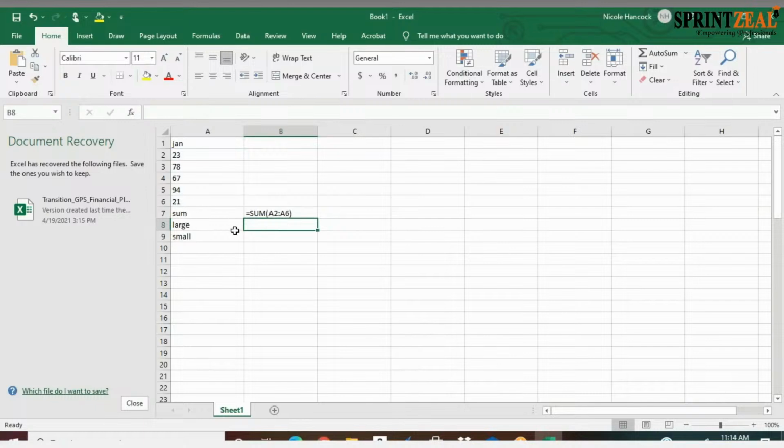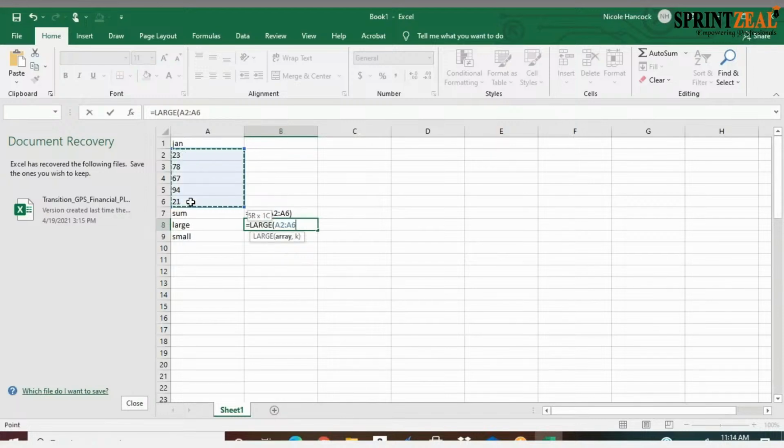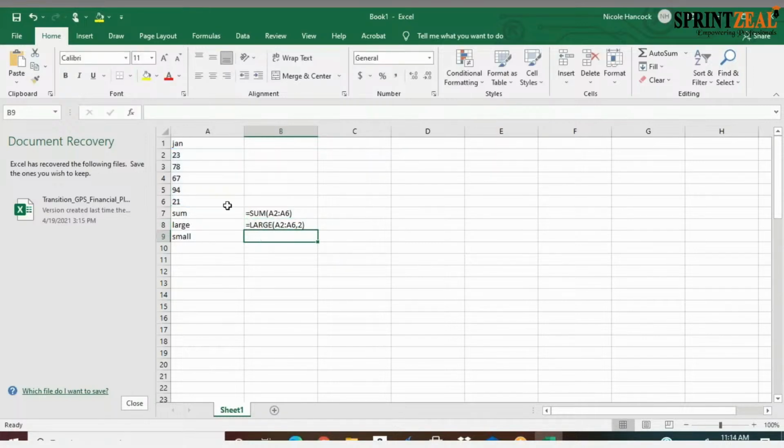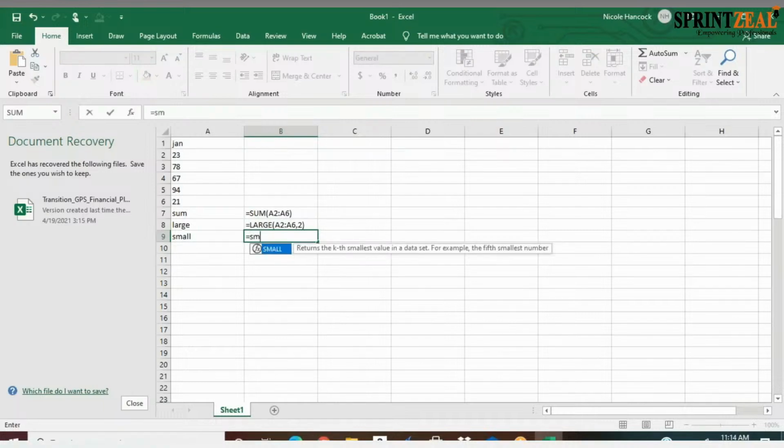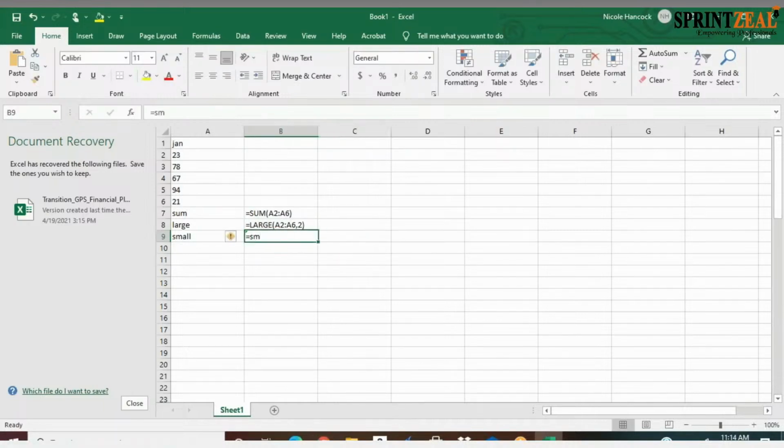Okay, and then equal sign, large, Tab, array, click and then Shift, and then I want to do 1, right, or 2? Doesn't matter. 2. Why isn't it working? Sometimes it happens. Don't worry. Okay, let's see. Small, Tab.